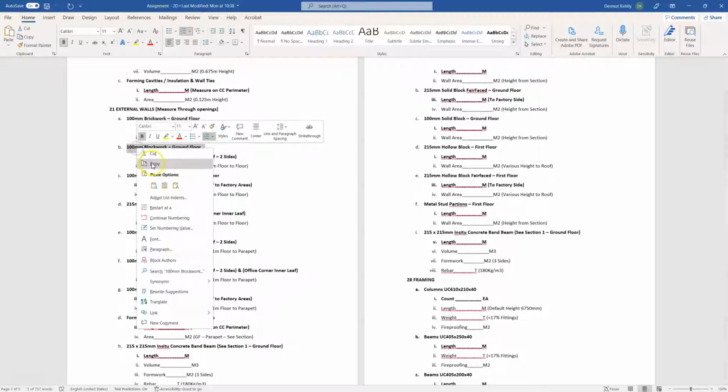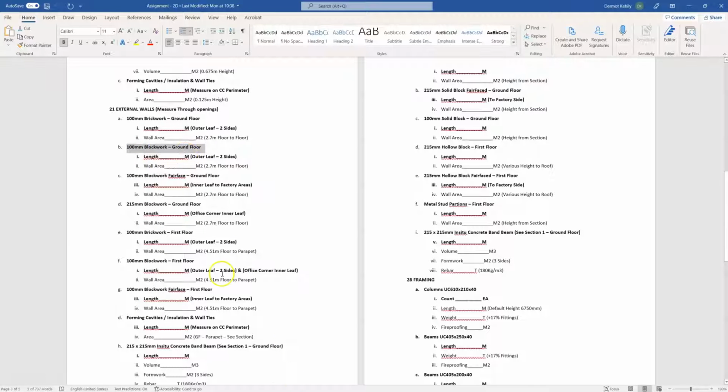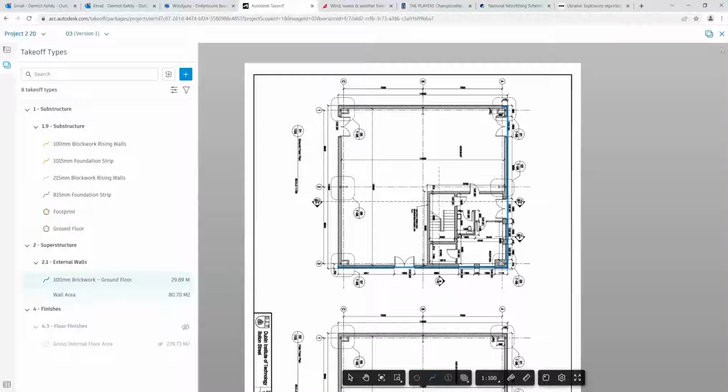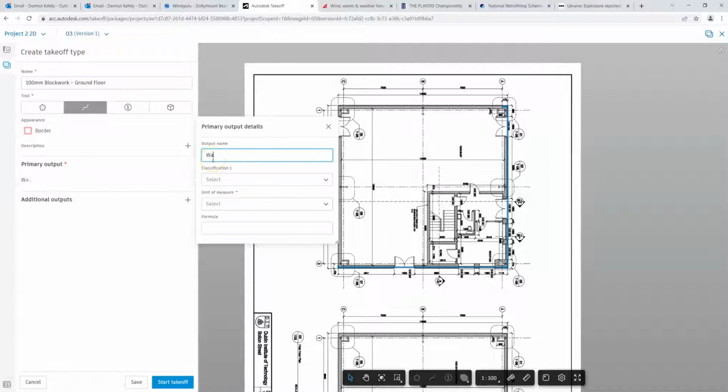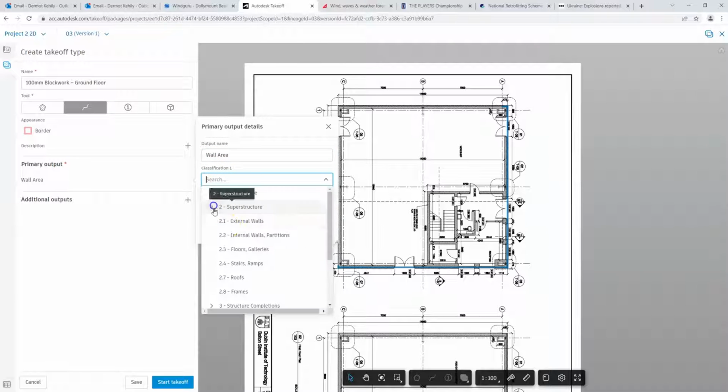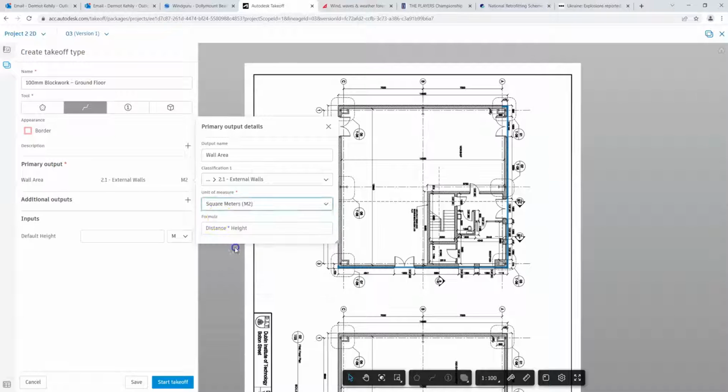So measure the brickwork. Now moving on to my block work. It gives you a heads up: outer leaf, two sides. So let's follow that methodology. Click the little plus again and paste in, Control V or right click paste, the item 100 meter brickwork. Add details, again wall area. And this is blockwork instead of brickwork, superstructure, external walls, same as before.